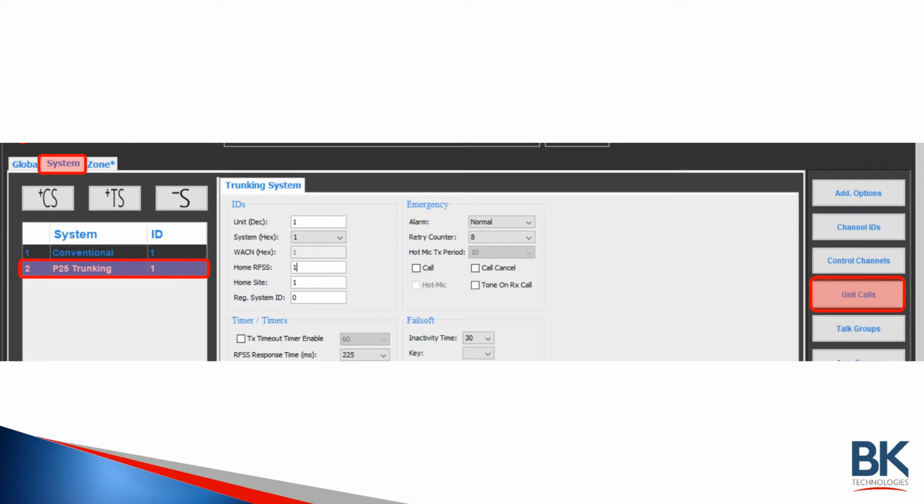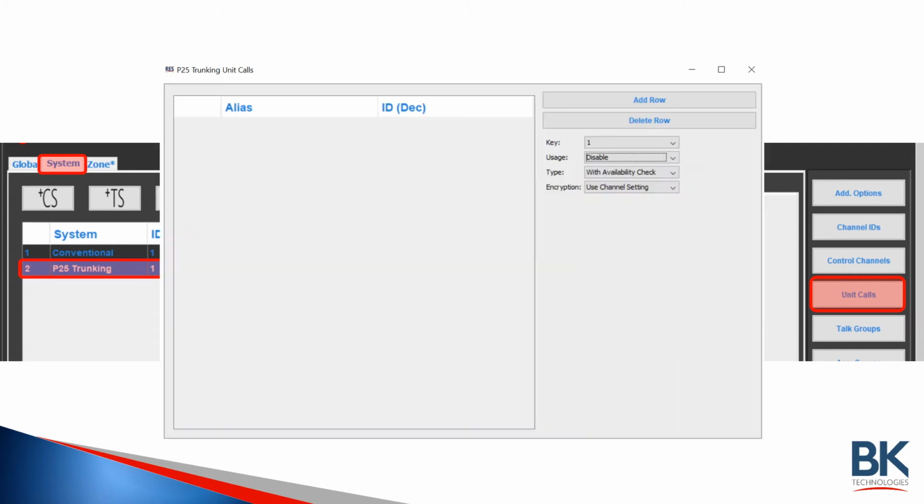Most traffic calls on a trunked radio network are one subscriber to many subscribers. A unit-to-unit call is a call set up in the network for one subscriber radio to talk to another specific subscriber radio. To configure unit calls, begin by clicking on the System tab and selecting the trunking system you wish to configure. Continue by clicking on the Unit Call button. The P25 trunking unit calls window will now open.